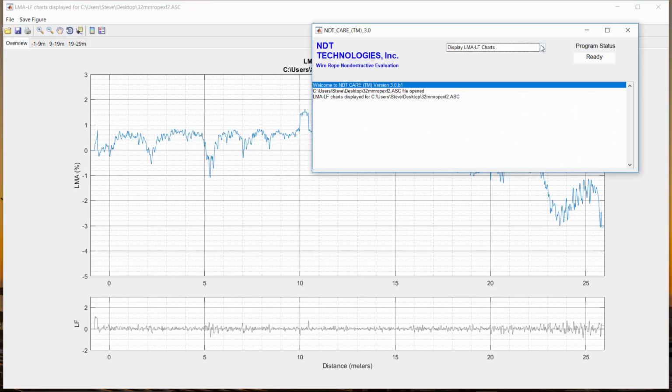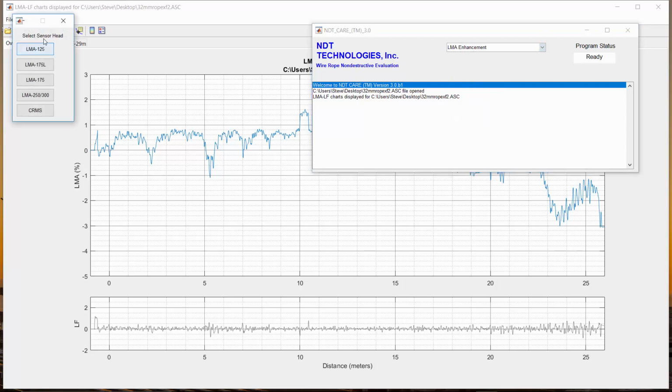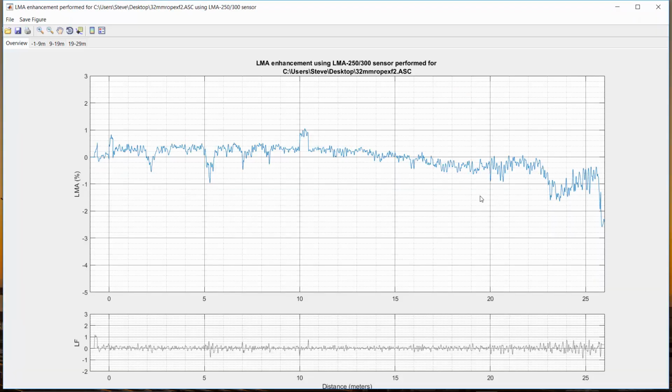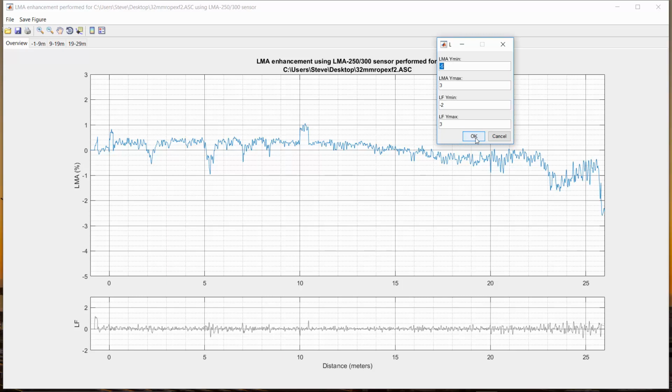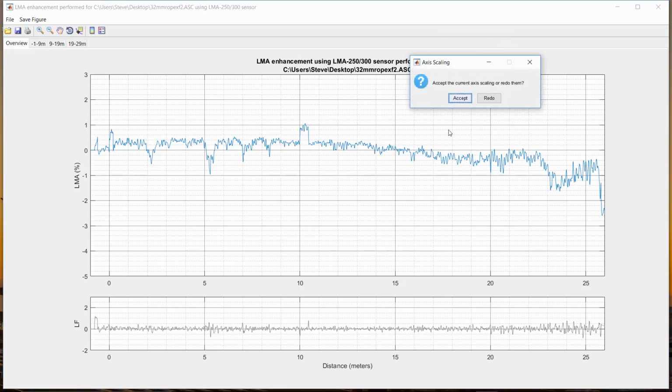We can enhance the LMA data to reduce or eliminate various inspection artifacts caused by the inspection. To do this, the user will select LMA Enhance from the drop-down menu, then select the appropriate sensor head. For this case, the LMA 300 sensor head was used. Scaling can be adjusted. For now, I'll just hit OK and accept the settings.